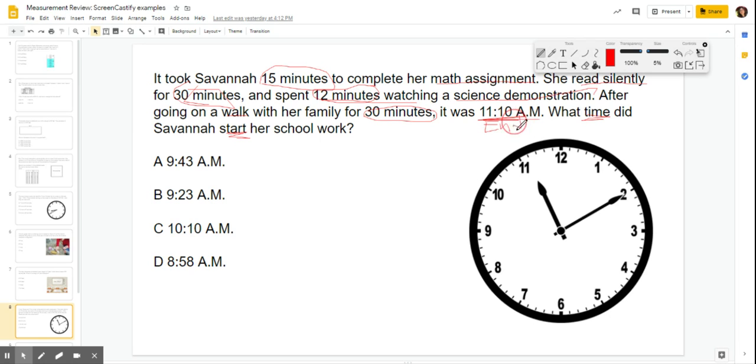Now, time problems can be a little tricky. This is elapsed time. I personally would probably add these times up and then use a timeline. So let me show you how to do that. 30 minutes plus 12 plus 15 plus 30. So I'm just going to make a column of these numbers and add them up and get the total time spent. Then we will work backwards.